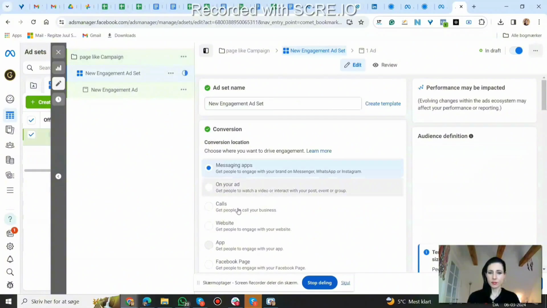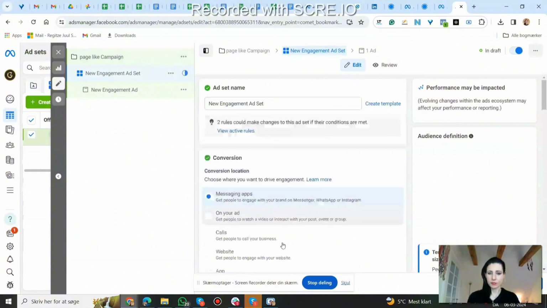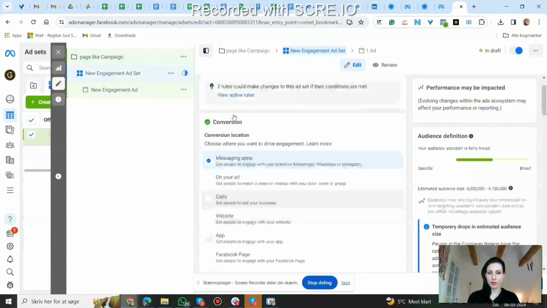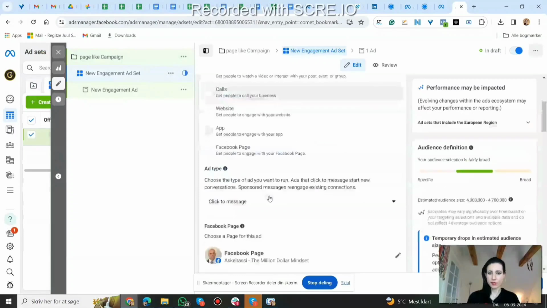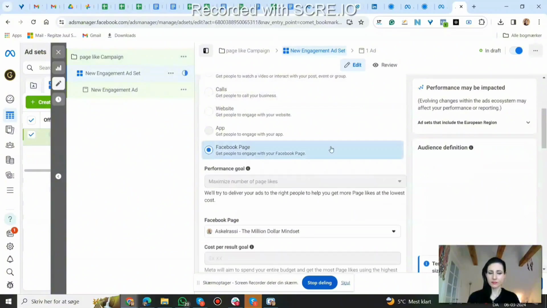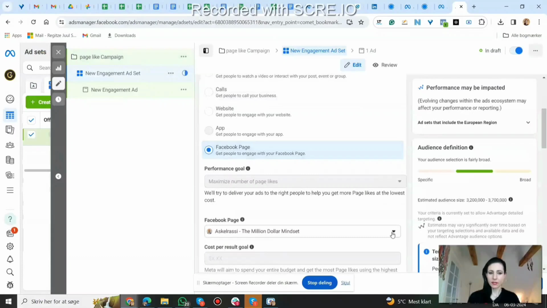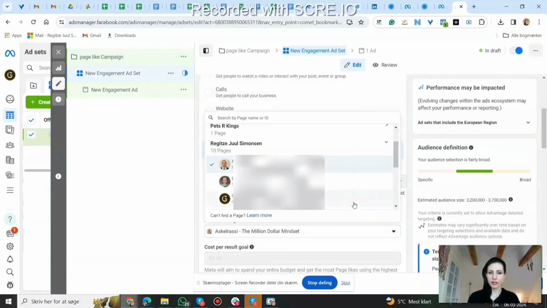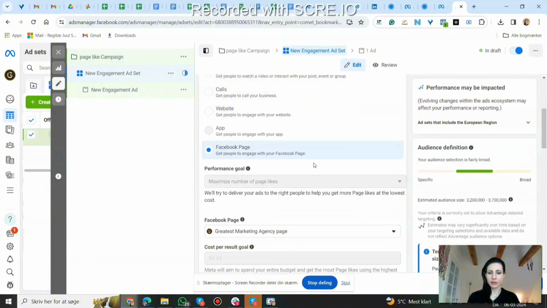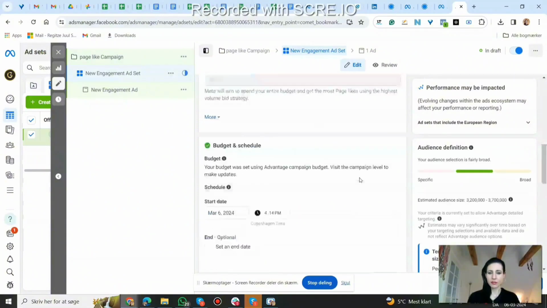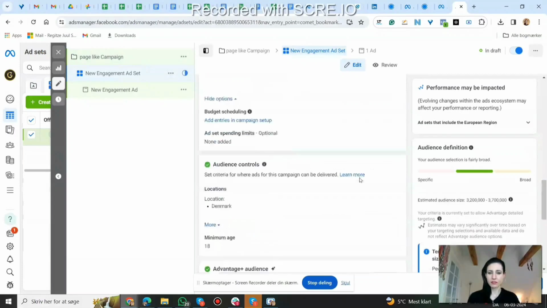Then you scroll down a little bit here under conversions. There's Facebook page. Get people to engage with your Facebook page. That's it. Click that. Make sure you choose the right Facebook page down here. I have several, so I'm going to choose this one. And scroll down. All this is fine.